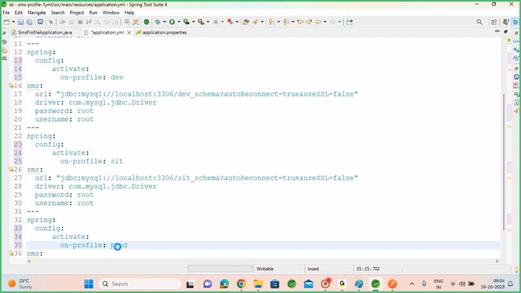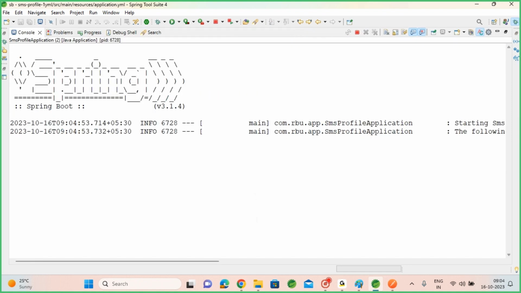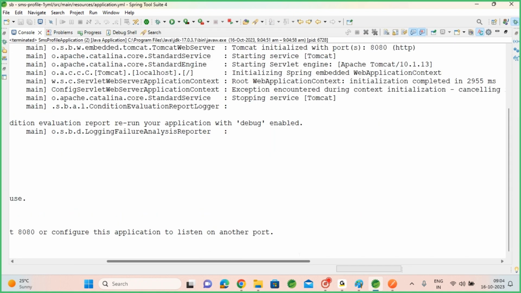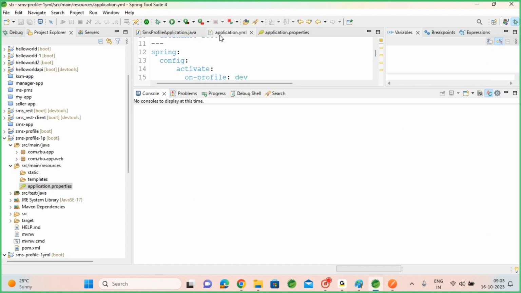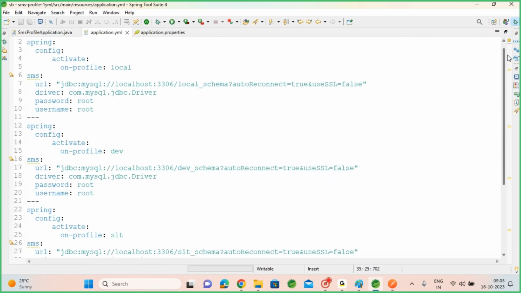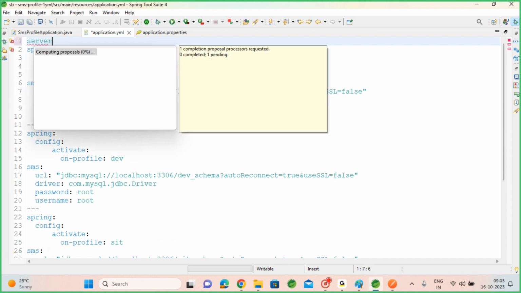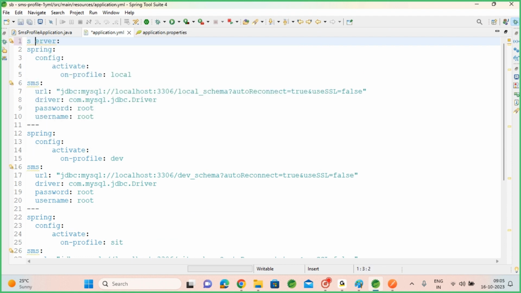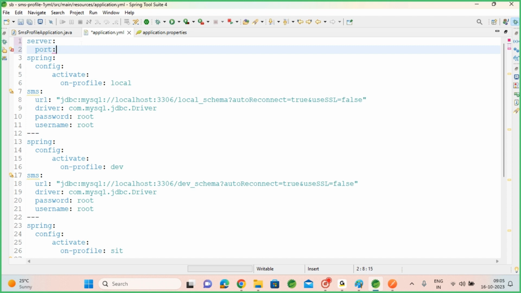Okay, run it and see. I'm surprised first how it worked, later it started giving error. So now 8080 is already in use. So we have not configured port. Server colon port is equal to 9090.